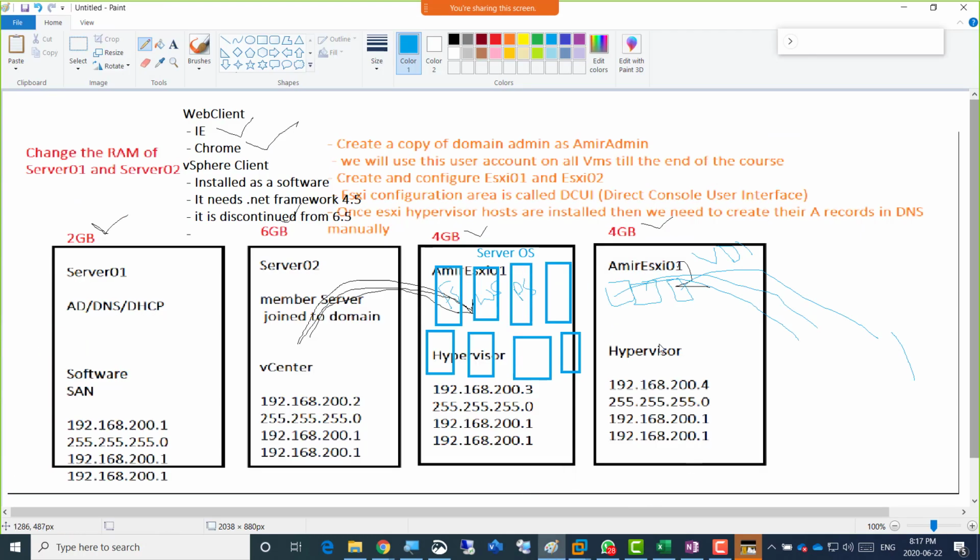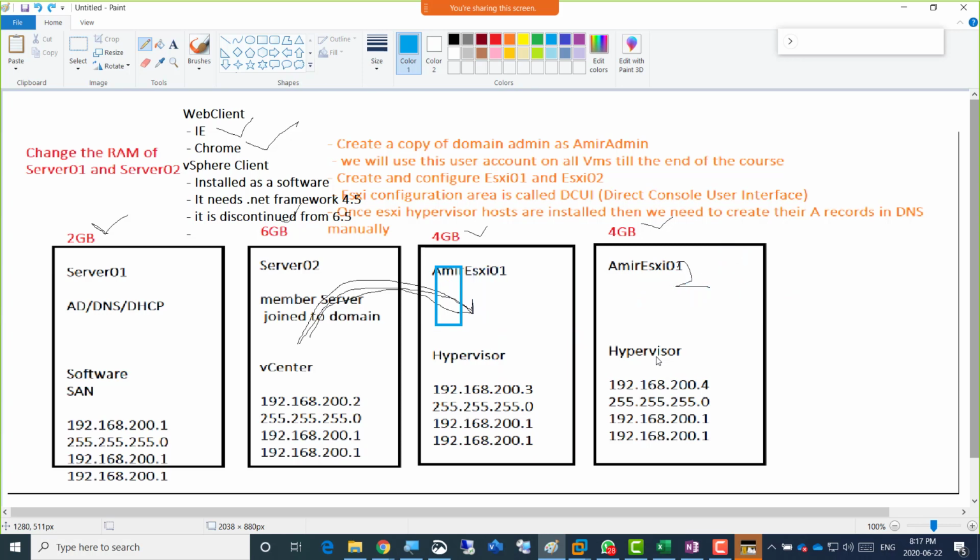If you go back to this diagram here, I'll just remove these virtual machines because we need to talk about this configuration. So what are we doing right now? In my case, I am actually on ESXi 2.